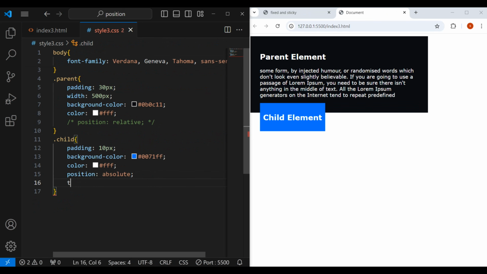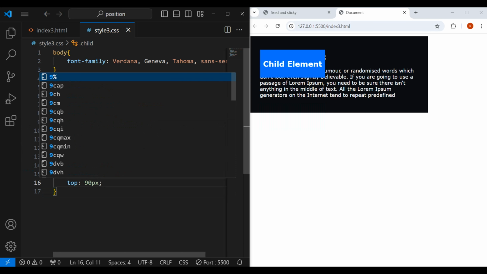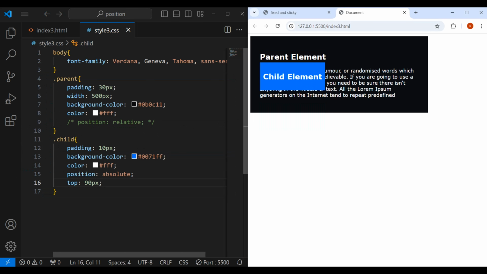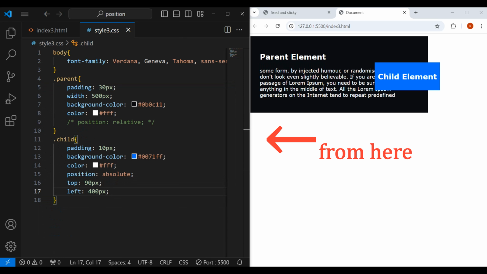Now let me write here top 50 pixel. Now observe what happens. You can see, guys, it is taking its nearest ancestor as the browser window, and that is why it is 50 pixel away from this browser window. Okay, and likewise if I provide here 90, it will be 90 pixel away from this browser window, right? And likewise if I type here left, let's say left 400 pixel, now observe, it is 400 pixel away from the left side of the browser window.